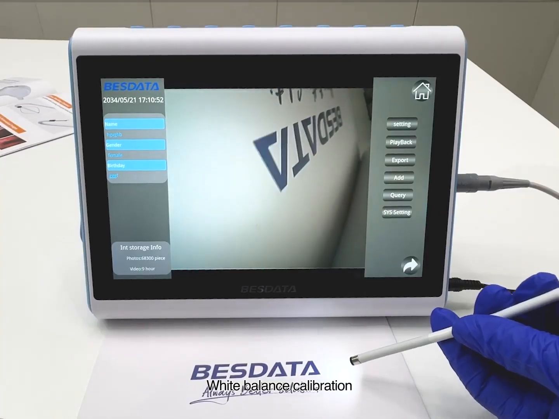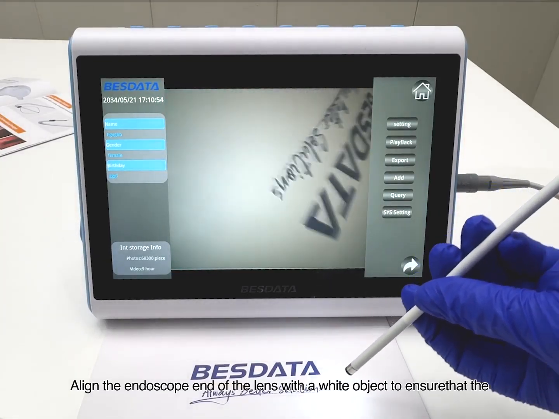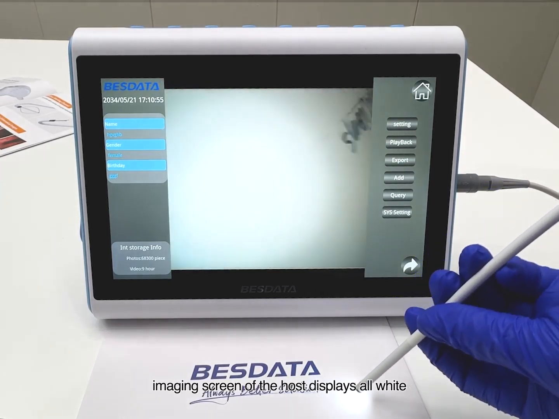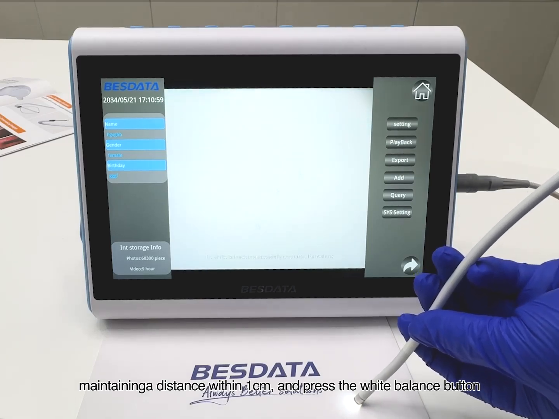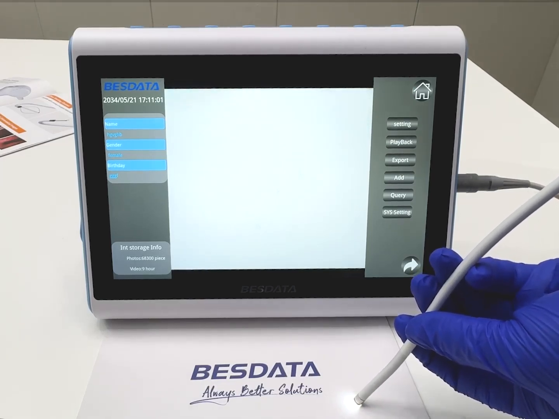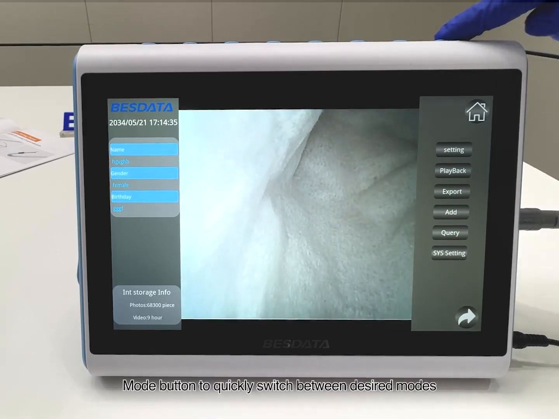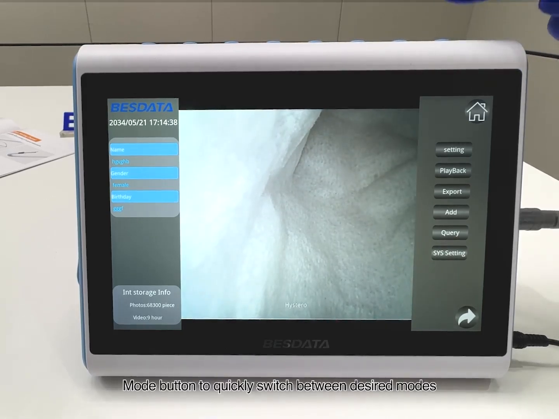White balance calibration. Align the endoscope end of the lens with a white object to ensure that the imaging screen of the host displays all white. Maintain a distance within 1 cm and press the white balance button. Mode button to quickly switch between desired modes.